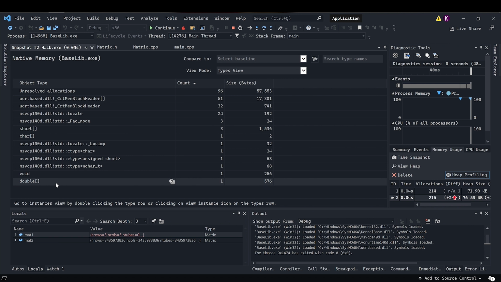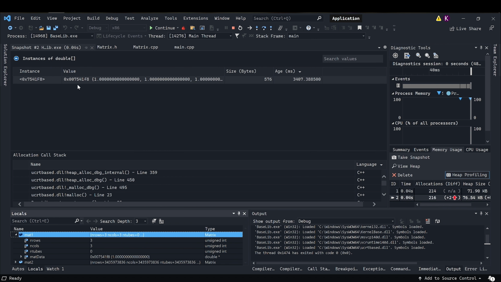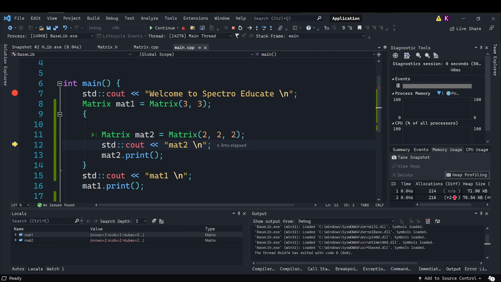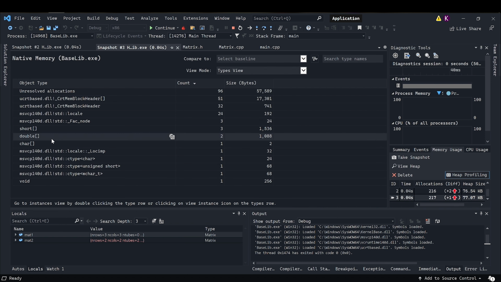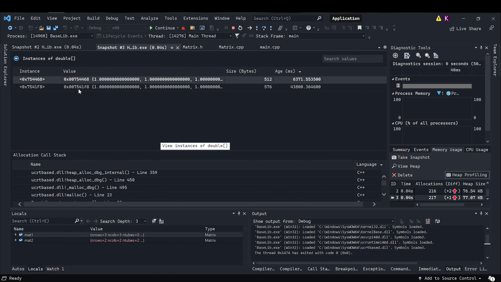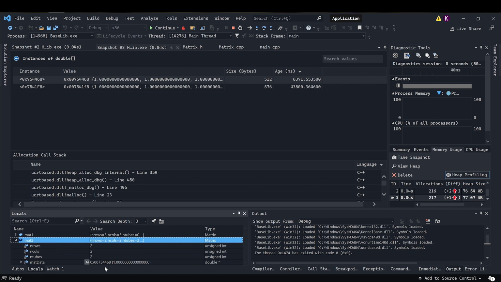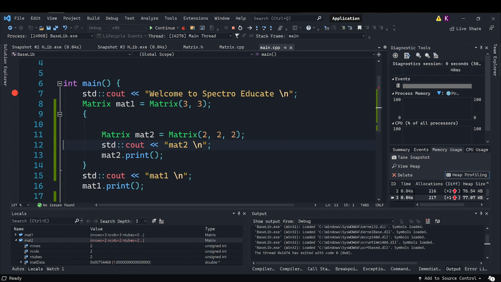We can see that the number of double arrays currently allocated on the heap is 1. And just like before, the address here corresponds to the address of the first element of matrix 1. We've also created an instance of matrix 2, which we can also take a look at. And now we have 2 double arrays stored on the heap. And if we also look at the address that is shown here, it also corresponds to the first element of the math data in matrix 2. So I'll execute the next lines.